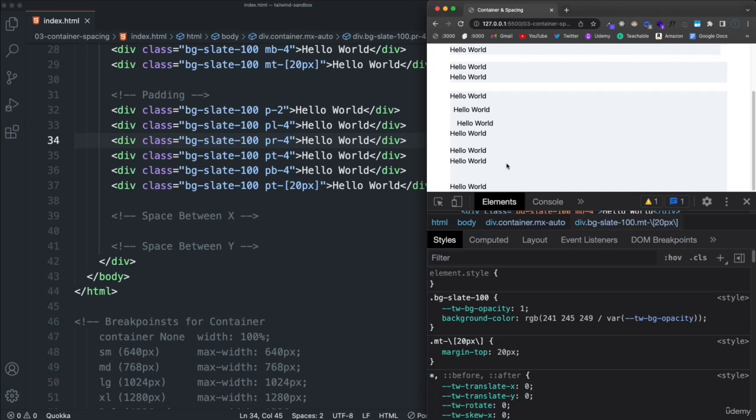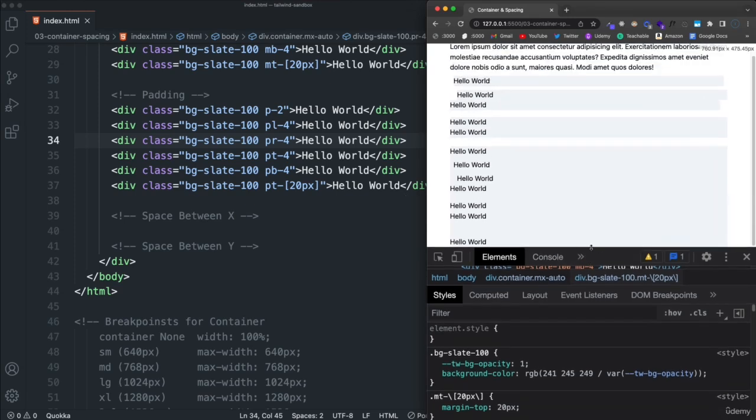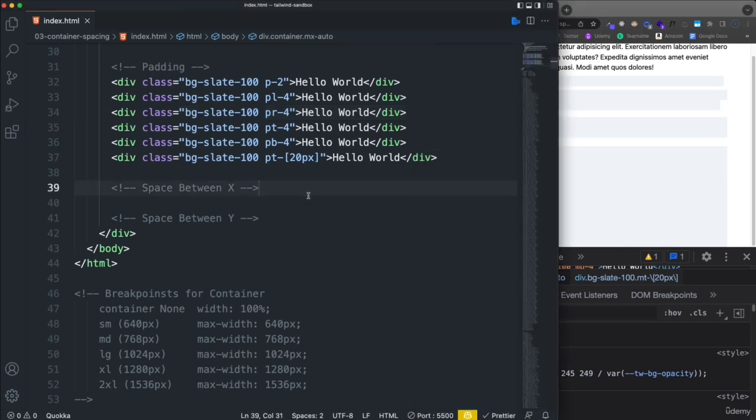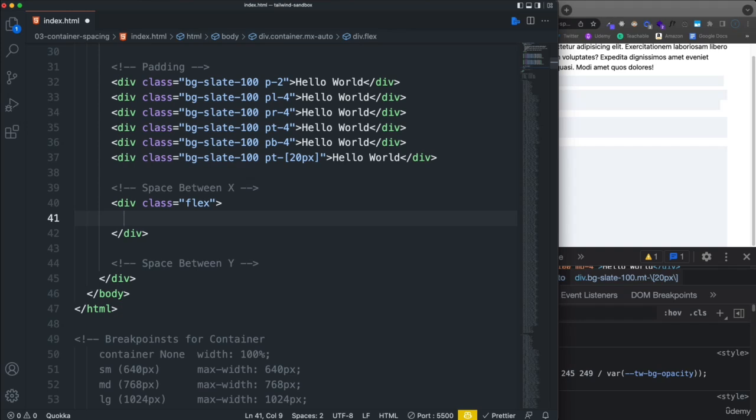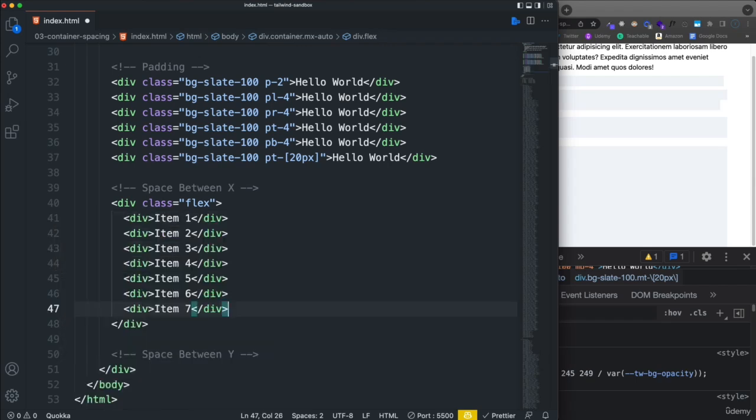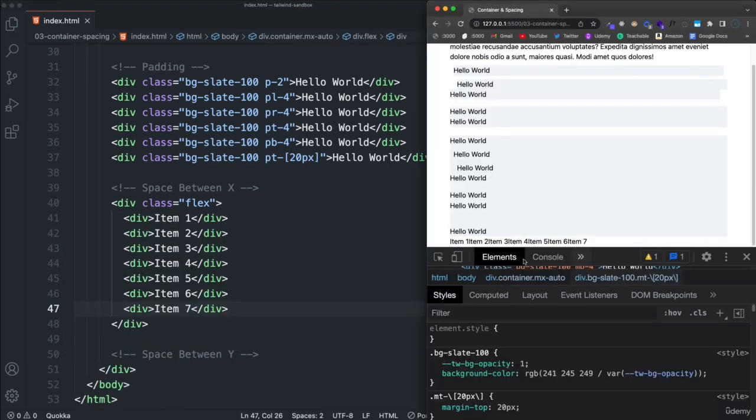Now we also have space between. Yeah, let's come down here. So space between X. So I'll have a div here. I'm going to use Flexbox. I know we haven't gone over it yet, but if I do flex and then I have, let's say, div, and I'll say item space, and we'll say times, I don't know, 7. Okay, so I have 7 items here. And when I put a class of flex, it automatically puts them into a row, right? So it automatically makes them go horizontal.